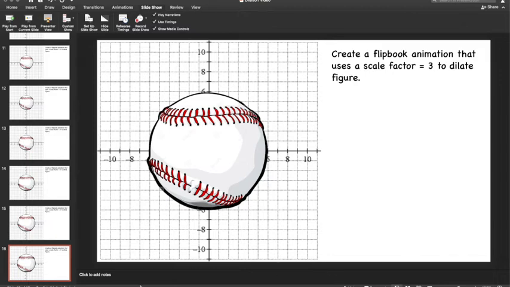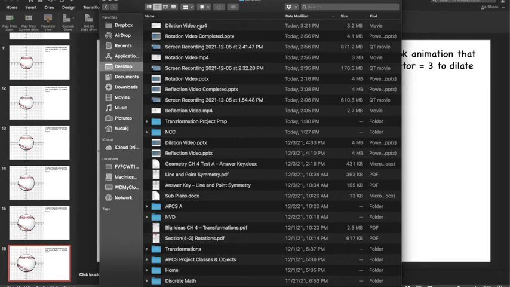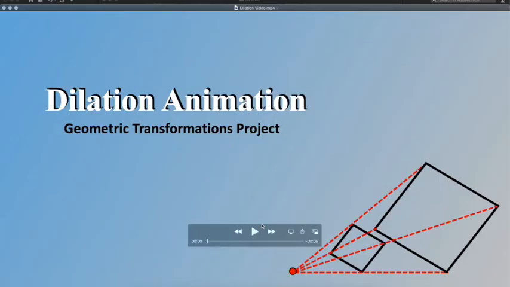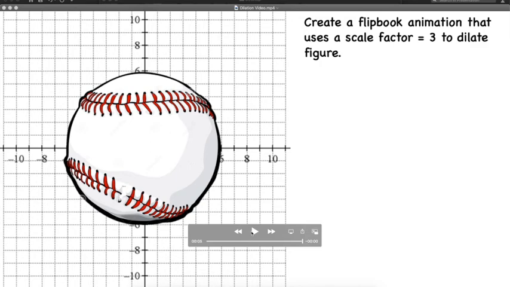So that's done. Go to my Finder. I'm going to click on Desktop. In my dilation video where it says .mp4, I'll open that up. I'm going to hit play. And there it was. So we see that the first 2 seconds is spent on the title screen.